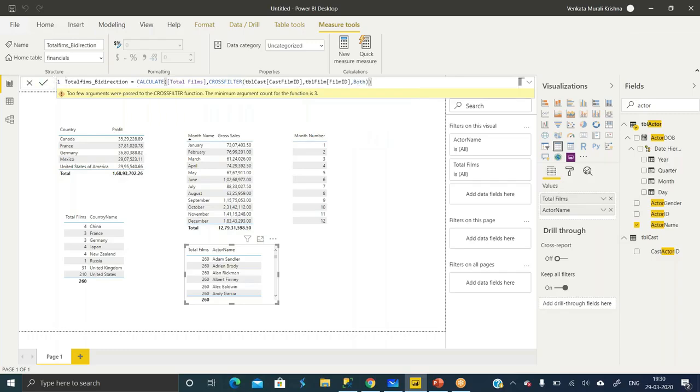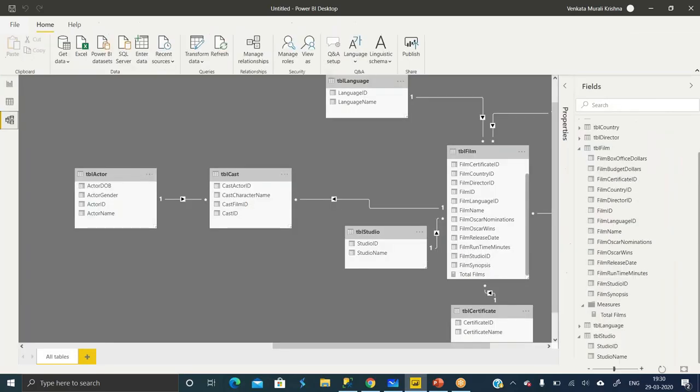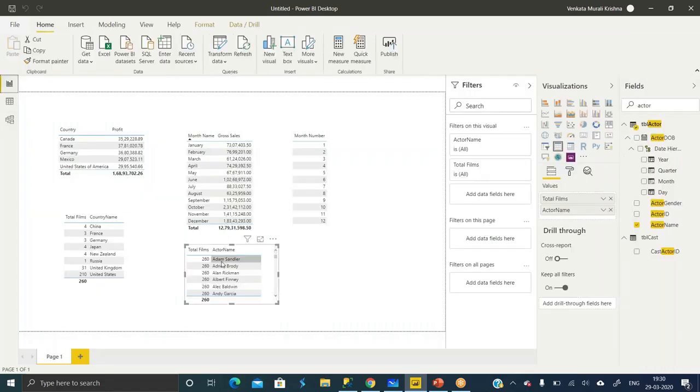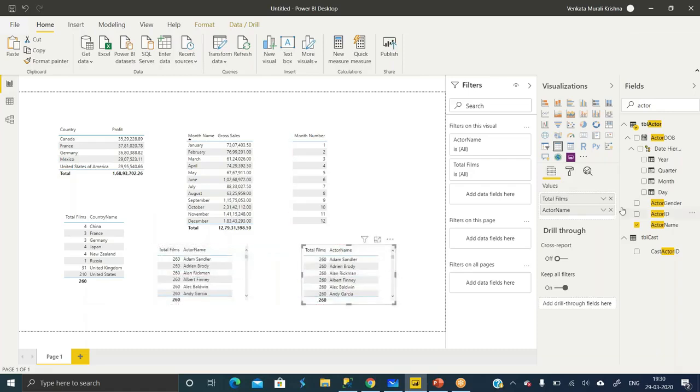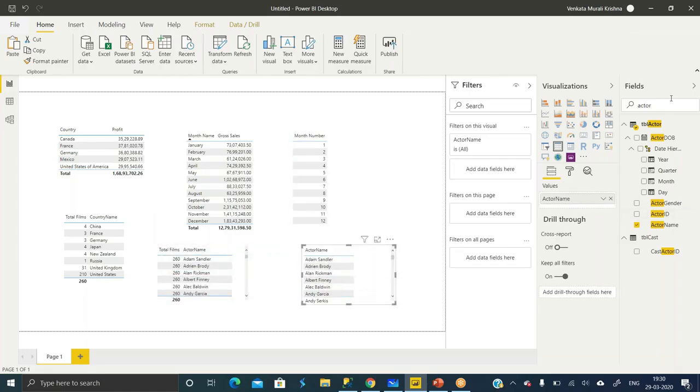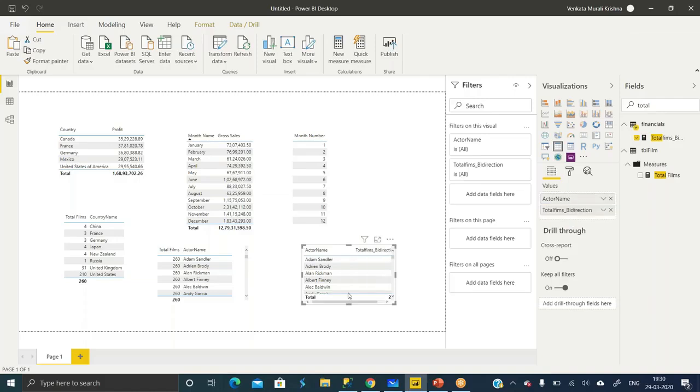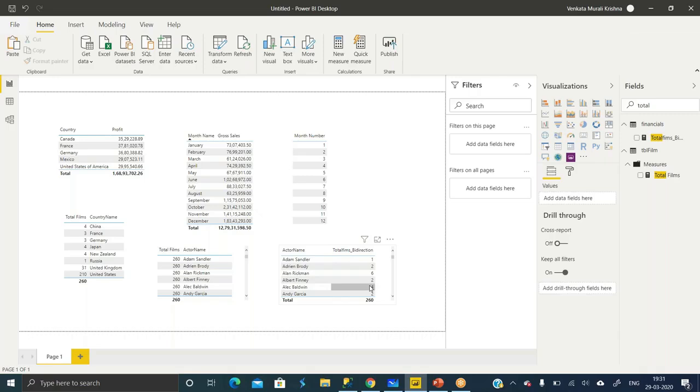Now, if I just click on this, this will create a calculation. Now, I have removed the relationship here. There is no relationship. That is why if I use the actual measure, it will show 260 only. Now, what I'll do is I just copy this, and instead of this total films, I'll just drag the other one, which is total films by direction. Now see here, this will give the actual result you're expecting.